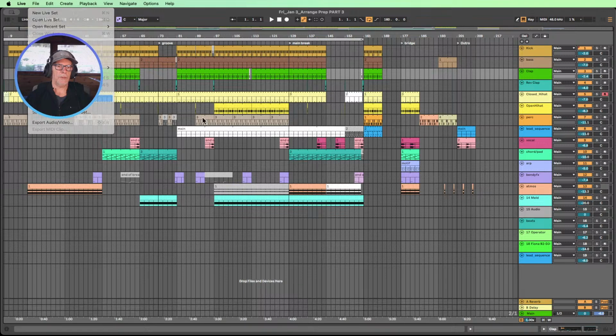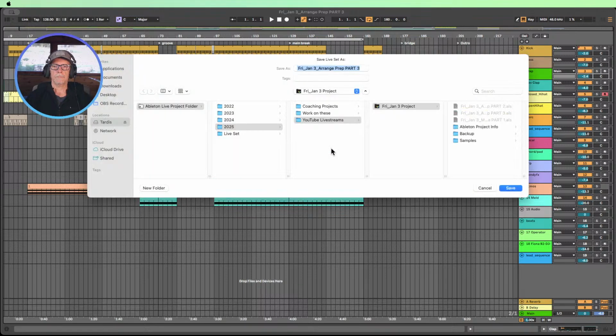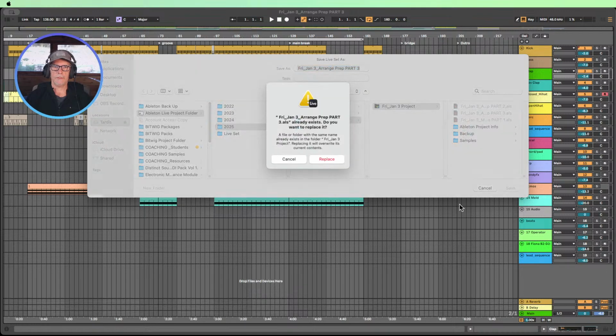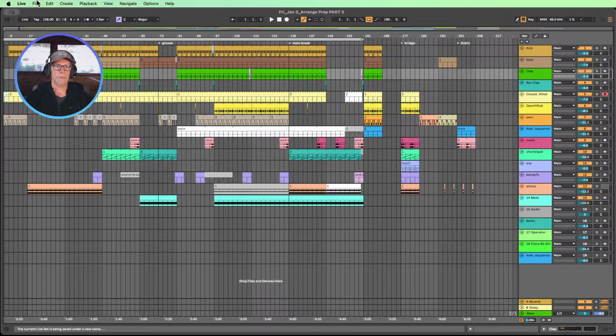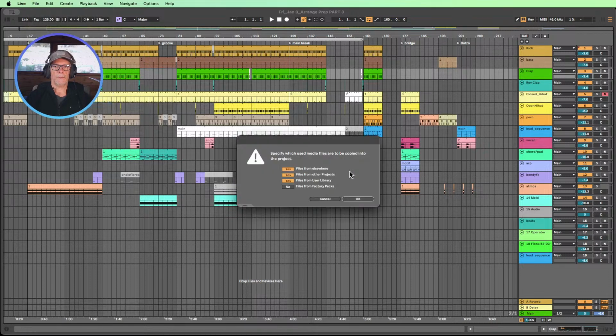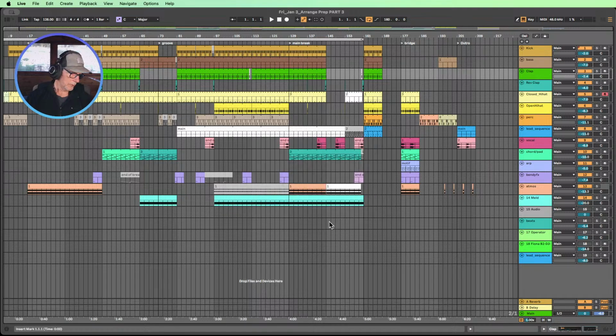So save live set as again. Let's make sure it's going in the right place, which it is. Great. Place that. Collect all and save.